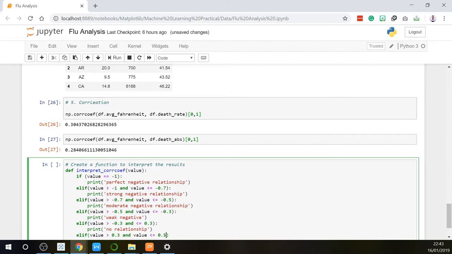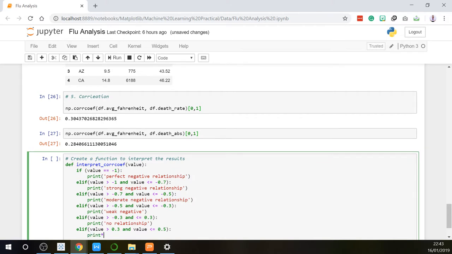Yes, so then we will say print weak positive relationship.